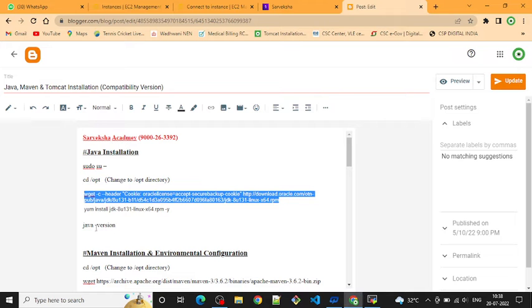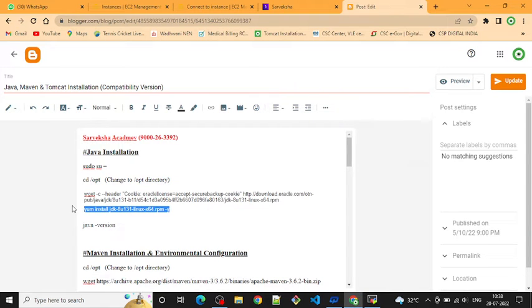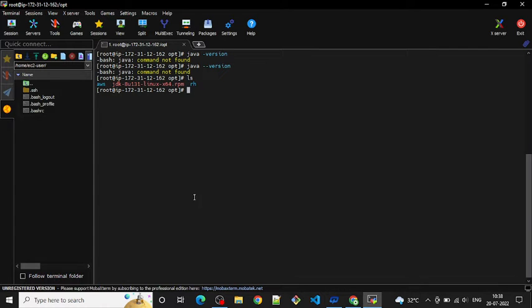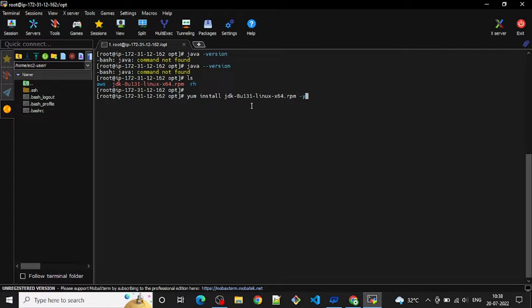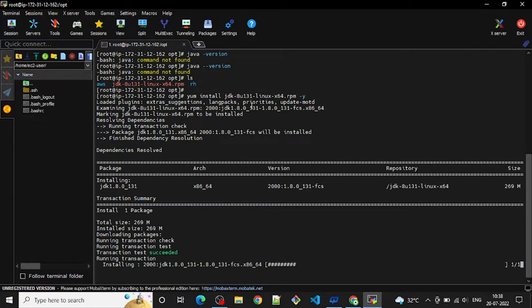Wait a minute, I didn't install it. I just downloaded it. See, this is only an RPM file. I haven't extracted it. Now I'm extracting and installing this JDK file through this command. See, it is being extracted and then installed.